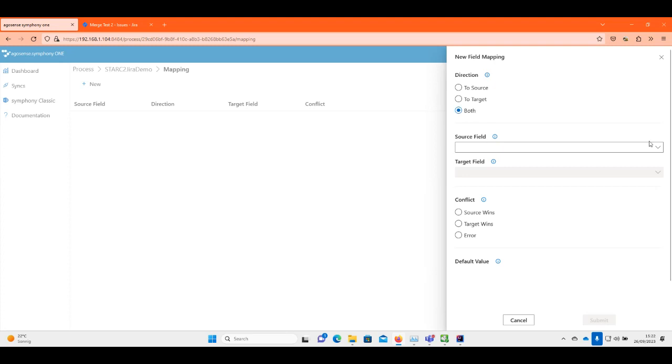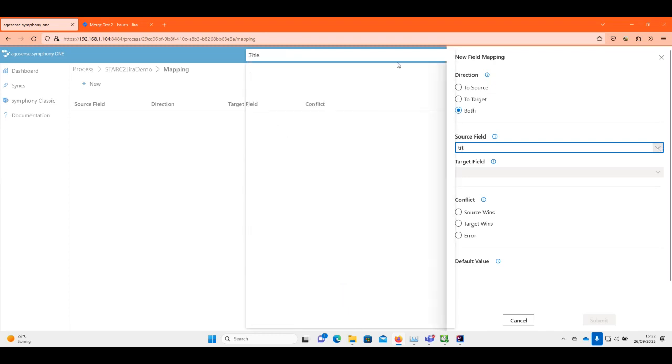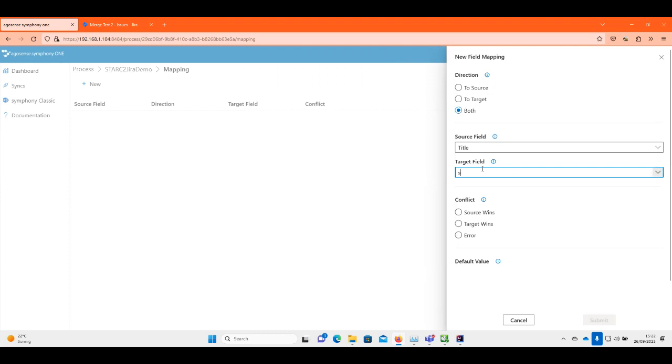So let's say both. And then in the source field, as soon as you click the source field, using the credentials that I configured in the first step, Symphony has now connected to the STARC system, and it has pulled all the attributes that are available for the defect tracker. From here, I can take, for example, the title, and put it into the summary field in Jira.